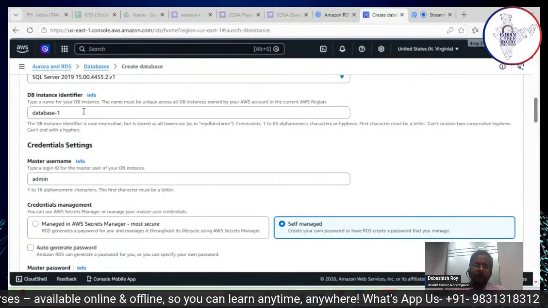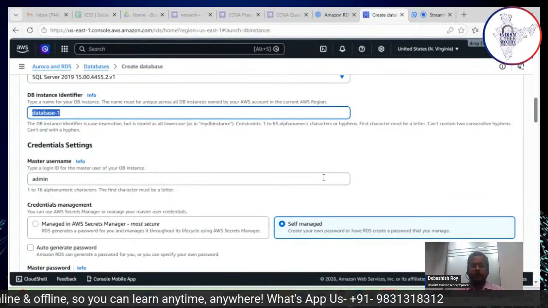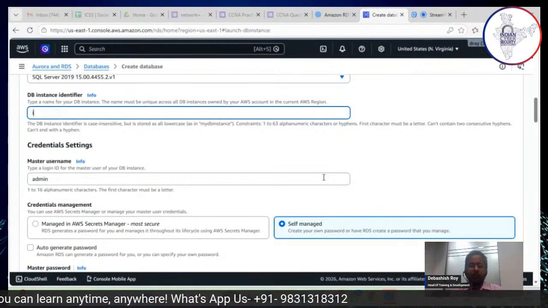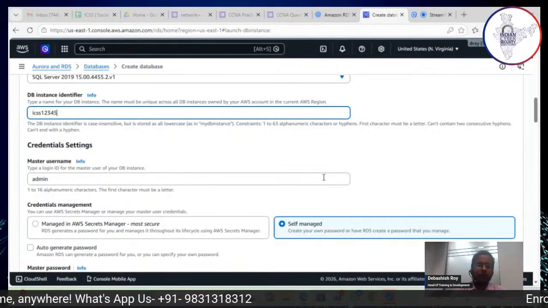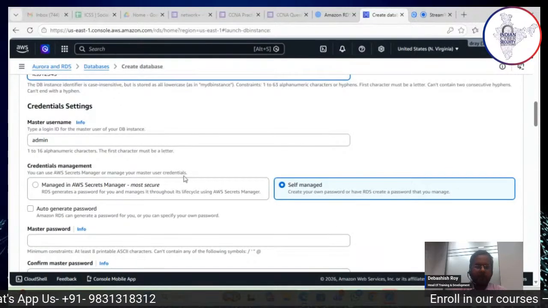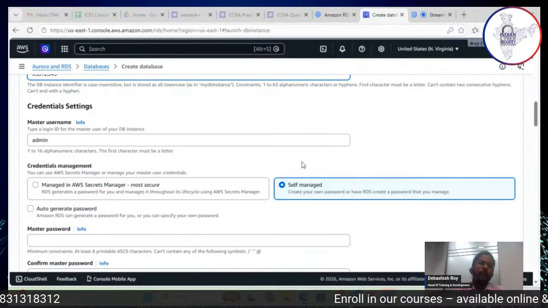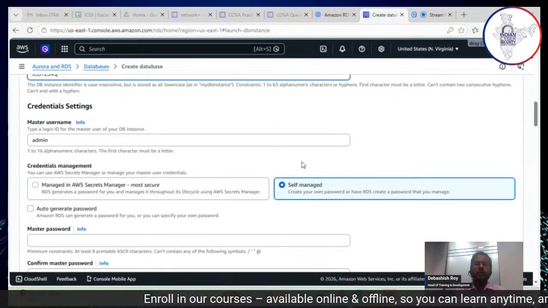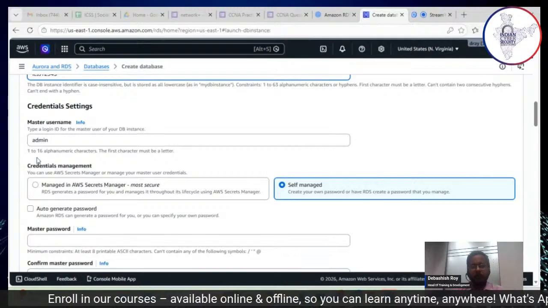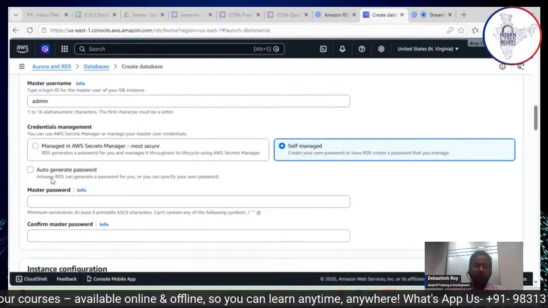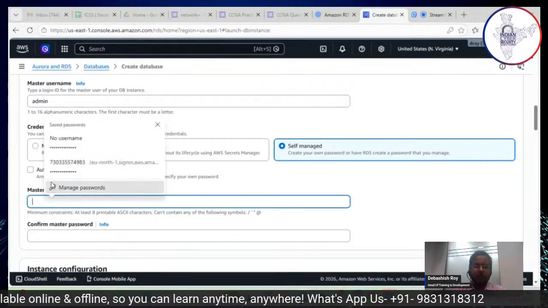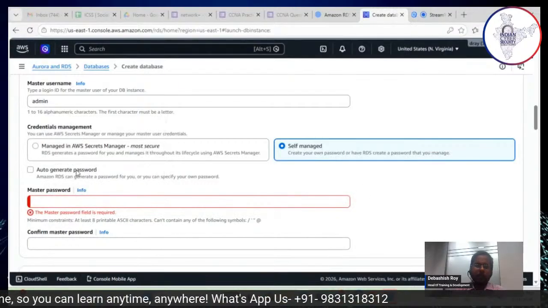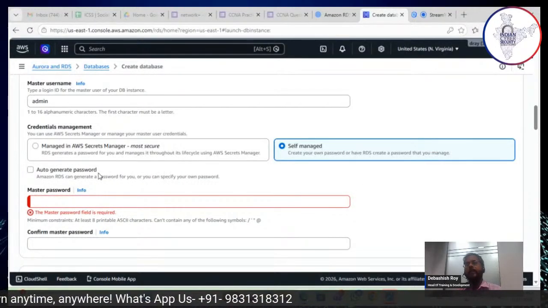Then you have to give a DB instance identifier, any name, that is your database name identifier, and the master username and password. If you are a developer, only then will you be able to log into this database and work on it. But anyway, you have to give a master username, admin, and a password, or you can auto generate a password, and then AWS will give you one.